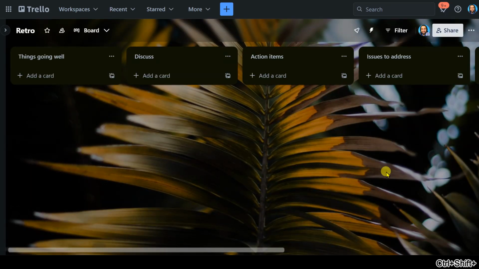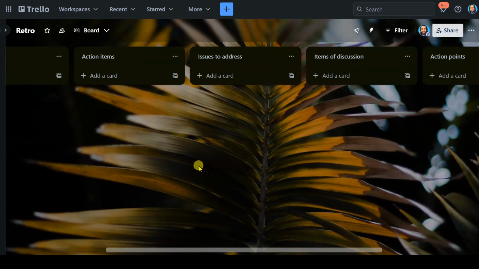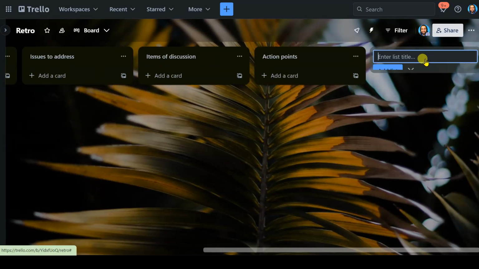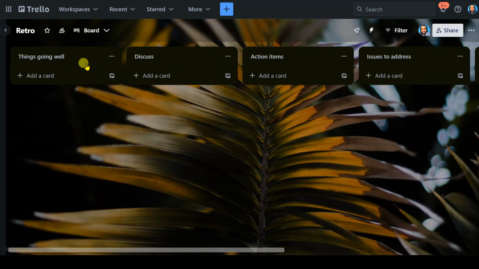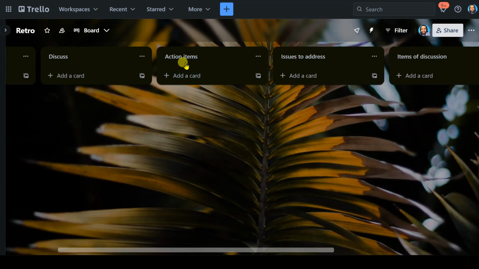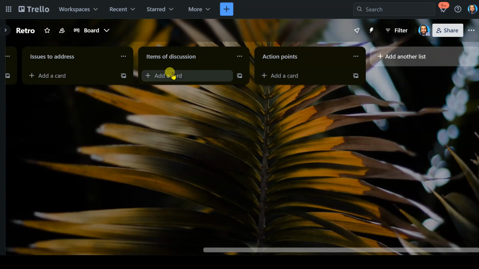I've gone ahead and populated my board with a series of headers, but if you want to know how to do that, just click on add list and you can type all of these here. So we have things going well, discuss, action items, issues to address, items of discussion, action points.